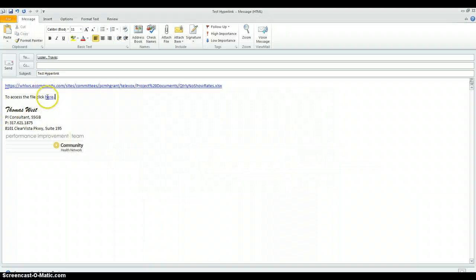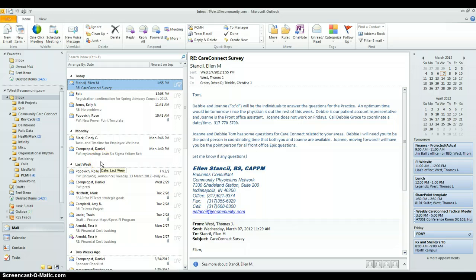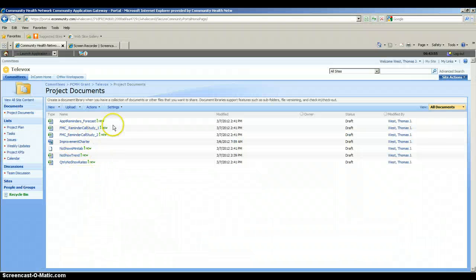And as you do that, you now see that the word here turns blue with an underline indicating that it's a hyperlink. And what you'll then do is simply send the file to the individual, and they should now have access to the file. We'll go ahead and navigate back to the SharePoint site. On the SharePoint site now, Travis should have access through that email link to the quarterly no-show rate Excel file that's saved in the Project Documents folder.